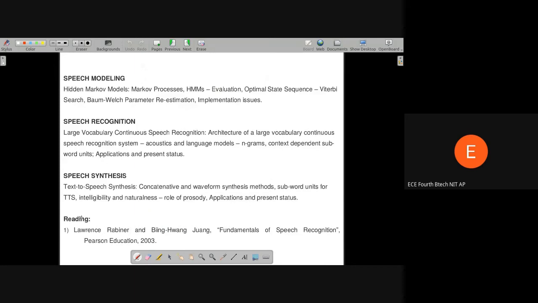And then, once we do that, the rest of it: we have speech modeling, speech recognition, and speech synthesis in your course. Speech modeling is basically HMM, or hidden Markov model, which is basically a programming algorithm. Once you have those features from the speech signal, how do you use them for the task of automatic speech recognition, or ASR? So there is a technique for that.